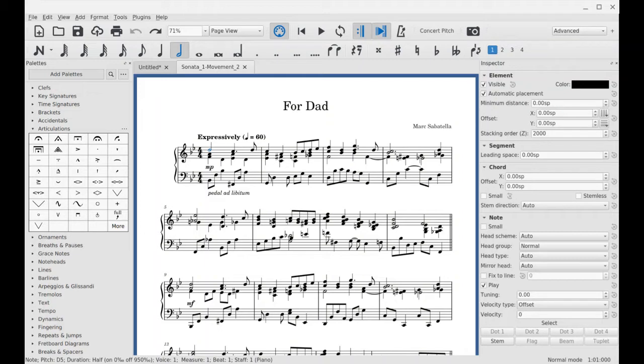Despite being open source and free, MuseScore includes many of the features found in commercial programs. We'll talk with Marc Sabatella, one of its developers, about his work to make MuseScore accessible with a variety of screen readers. But first, for our tip of the week.